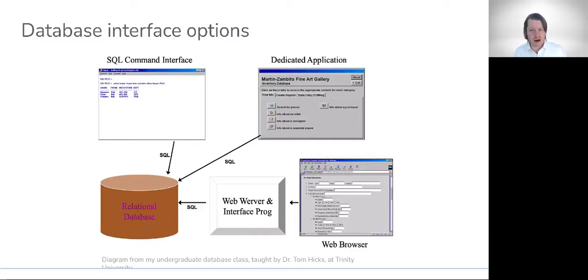We can do it directly, or indirectly through dedicated applications or even through the web, so software installed on your machine or web-based applications. In the dedicated and web-based interactions, a lot of times the queries to that database are going to be hidden from you. You press a button, you see a result, and how that result is being generated is going to be behind the scenes through SQL queries. Now, the SQL command line interface would be executing raw queries to interact with that database.